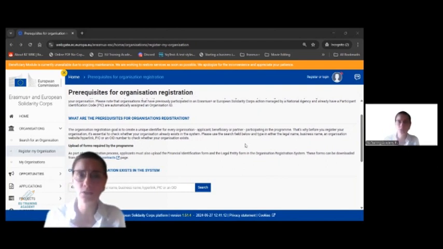So there are also, just so you know, other countries which can also apply fully for the program because they also have national agencies.